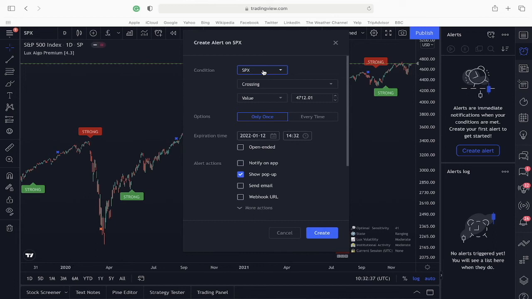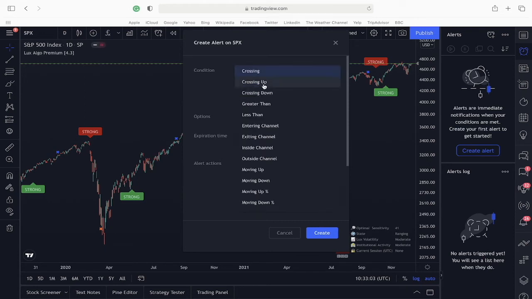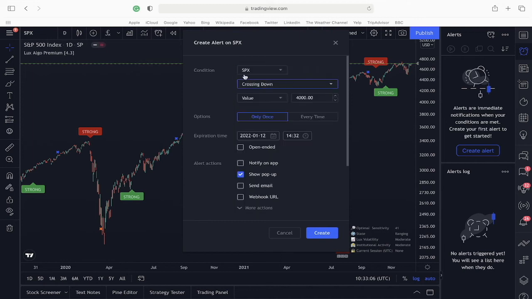So let's say we wanted an alert when the SPX crosses, let's say 4,000. We select crossing in the second box and we enter 4,000 in this field here, like so. This alert will alert whenever the price crosses over the 4,000 line. So let's say we just want an alert when the price crosses down below 4,000. So only crossing down, then we select crossing down.